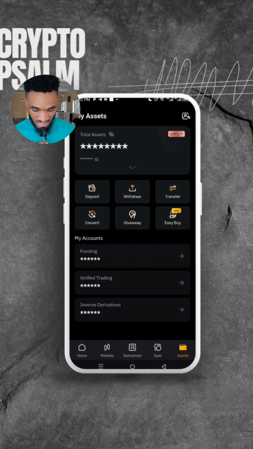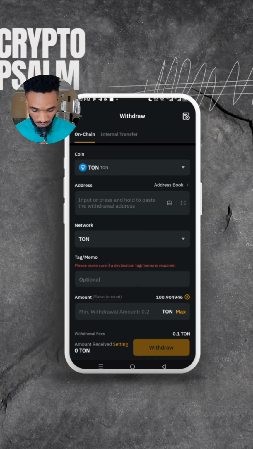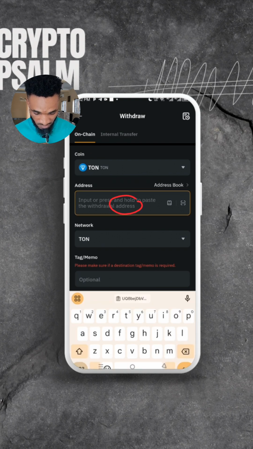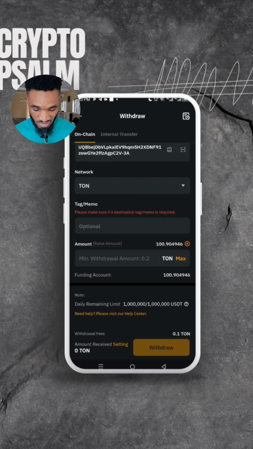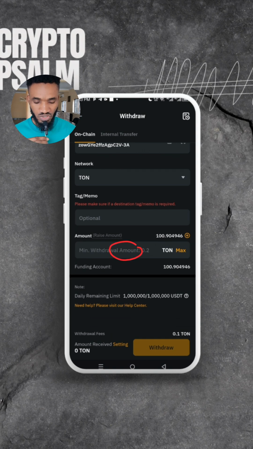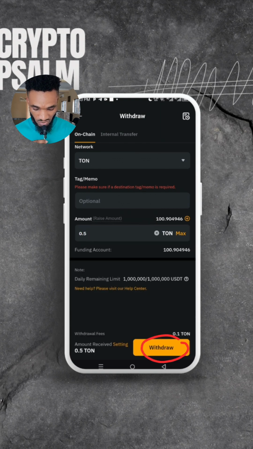Okay. On your Bybit account, click on withdraw. Click on Ton. Since you have Ton, click on Ton. Then paste the wallet address you just copied now on where you have wallet address here. Then now going downward, where you have memo, optional, just leave it, no need. Okay? Then enter the amount of Ton you want to withdraw. So let me say I want to withdraw 0.5 Ton.